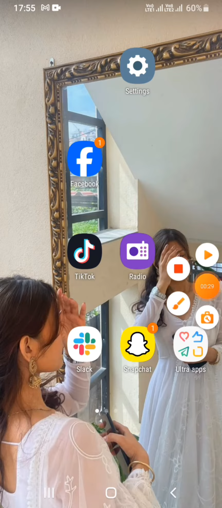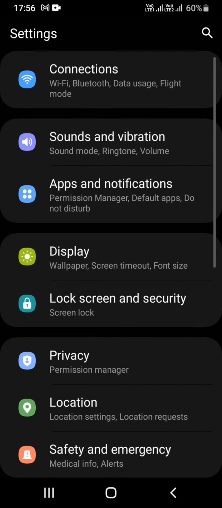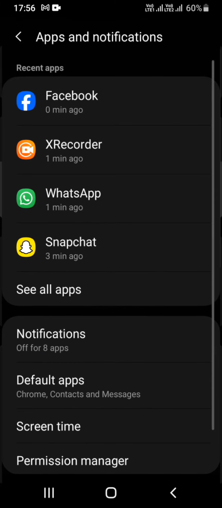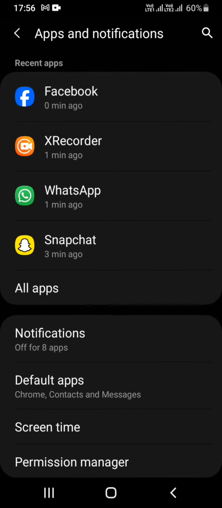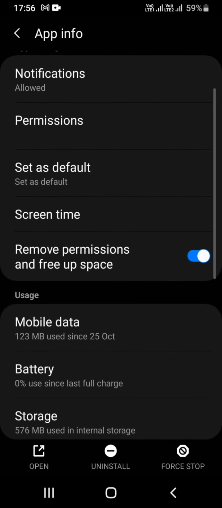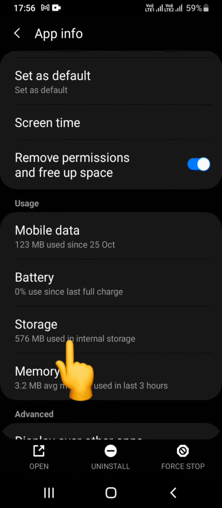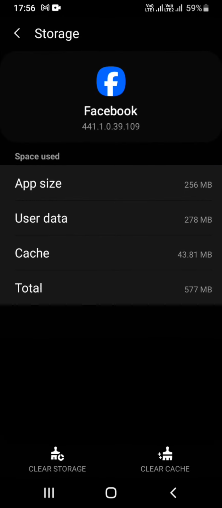So here are some fixes. Go ahead and open up your settings and then click on apps and notification, then select Facebook and then select storage. Now what you're gonna do is clear your cache and then go back to Facebook, and you'll be able to add friends to your Facebook page or invite members.